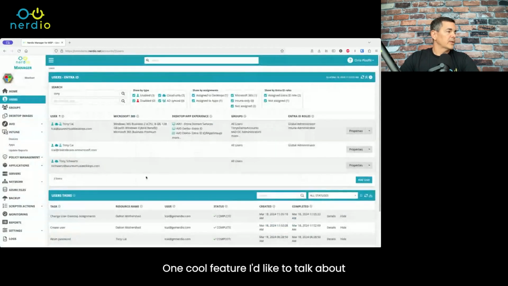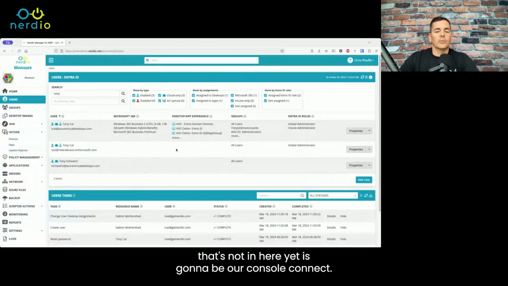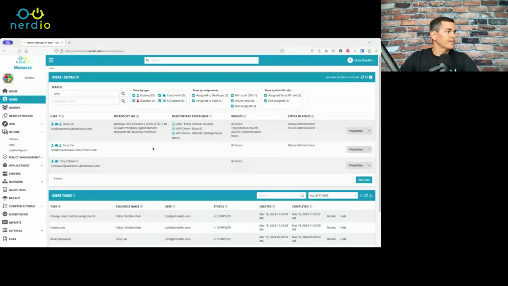One cool feature I'd like to talk about that's not in here yet is going to be our Console Connect, and this is coming soon, but what it's going to allow you to do is connect to a physical and virtual box and remote control it. So stay tuned to that because there's a lot of great stuff in there.